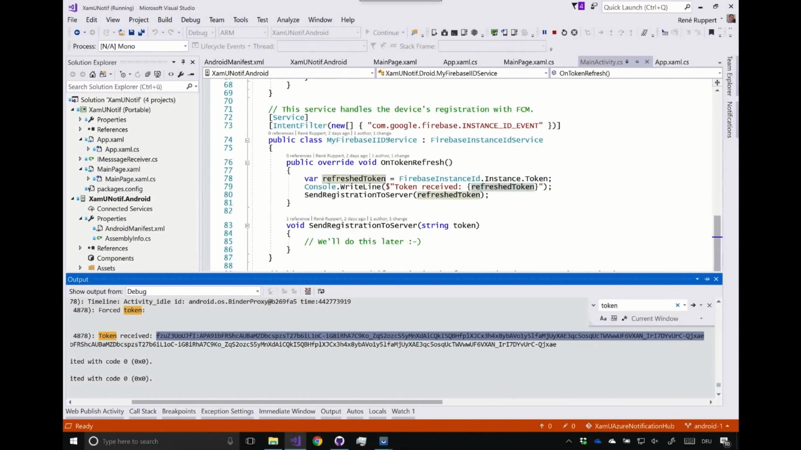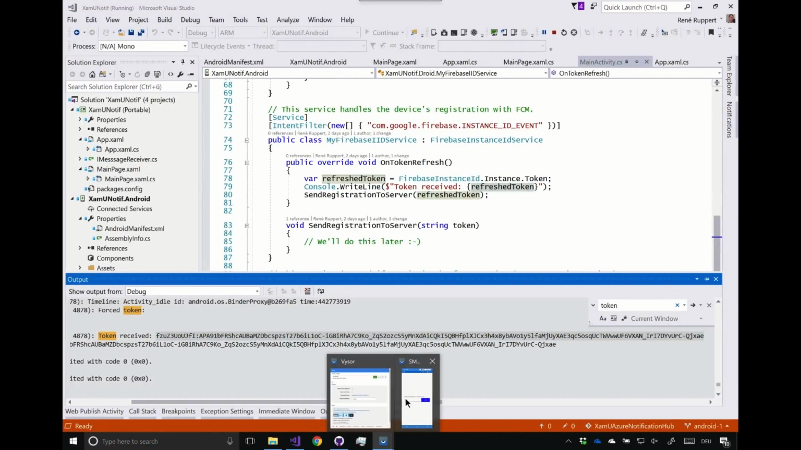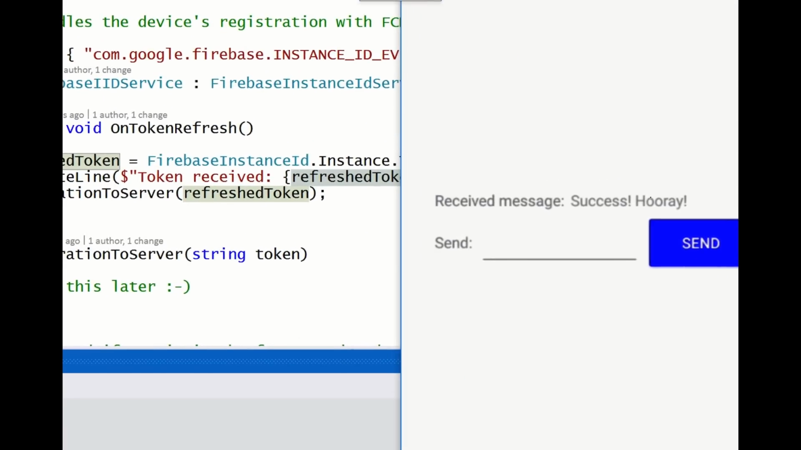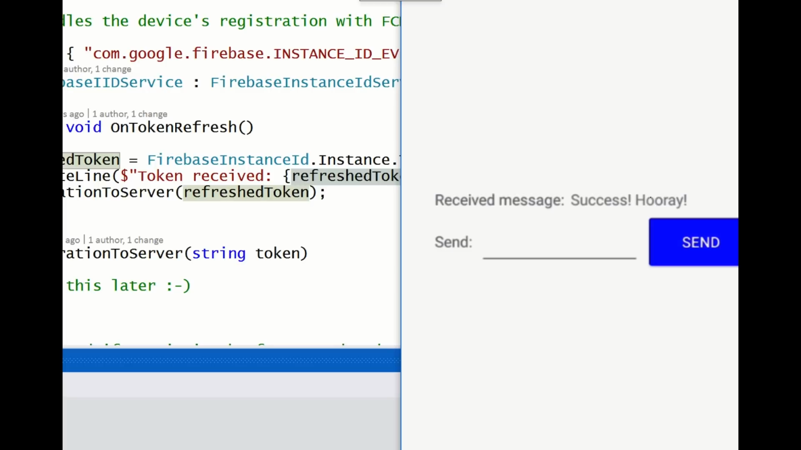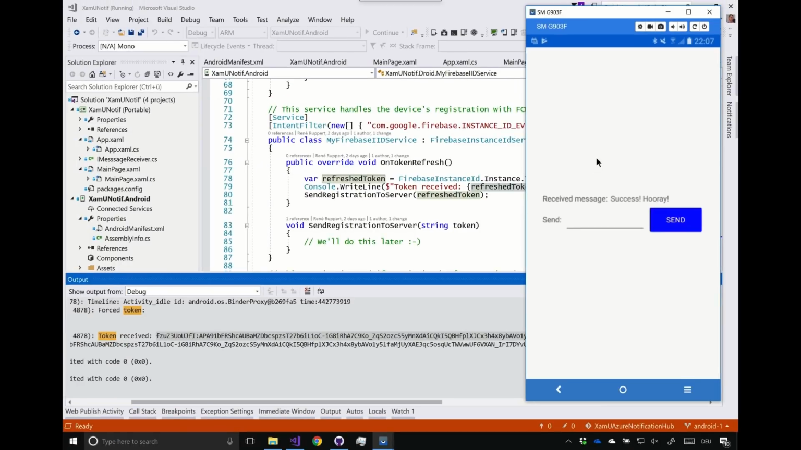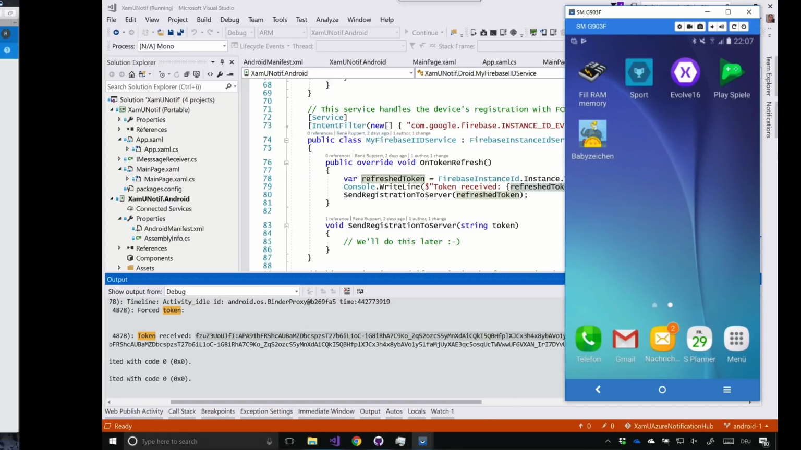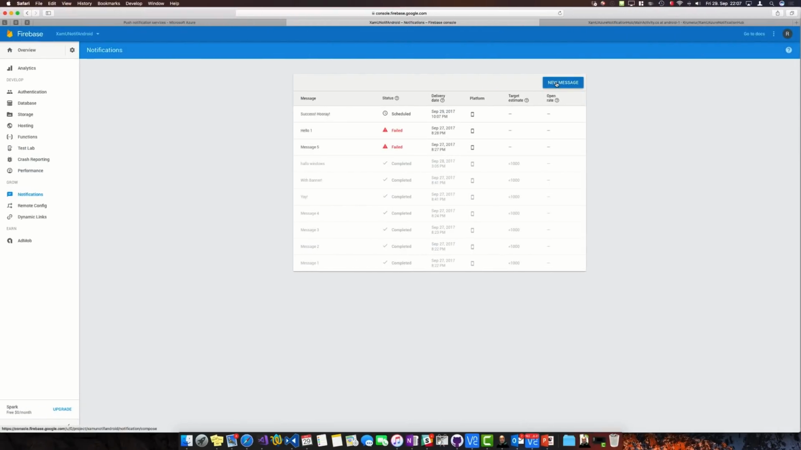And if I go back here to my device, look at this. It says success. Hooray. That's exactly the notification that we sent. So first test was successful. Now let me show you the alternative action. If we don't have our own service, it will deliver the message to the notification center. So I go here to the home screen and try that again.